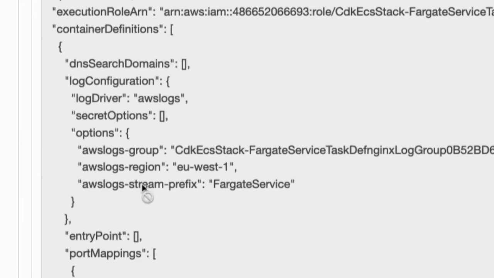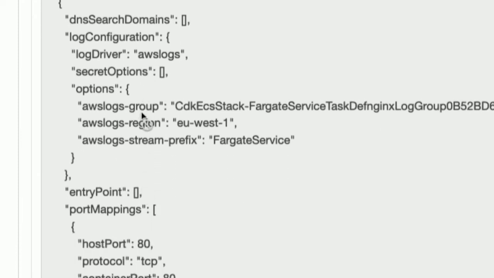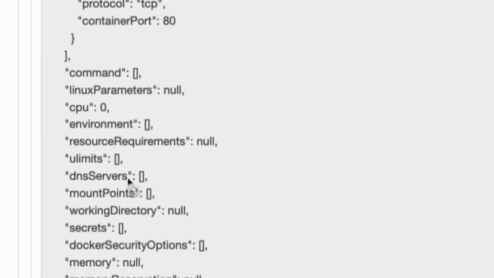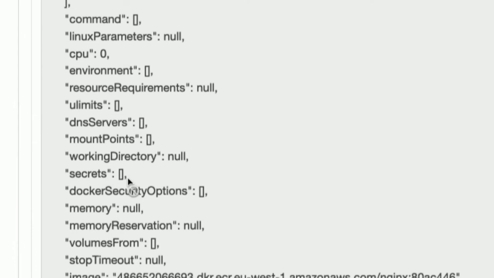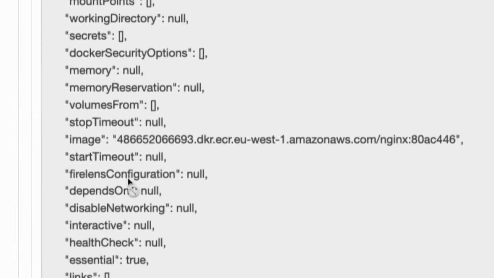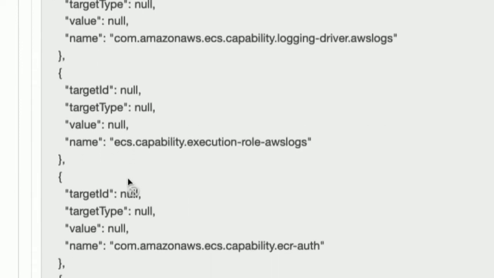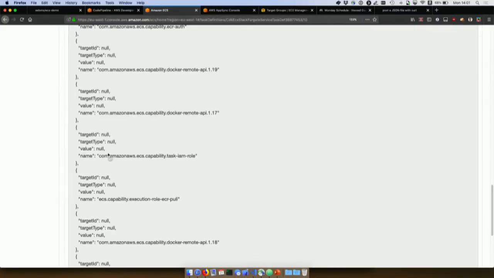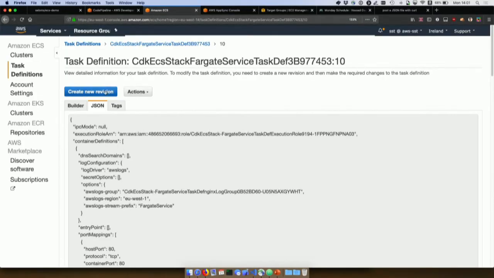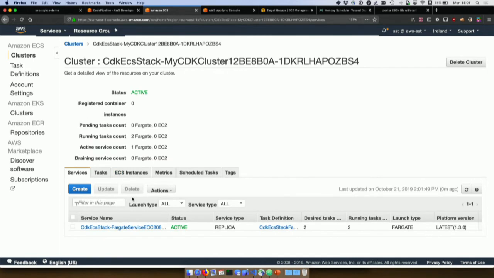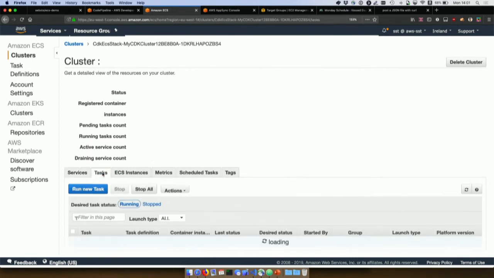So what are the environment variables? What is the log driver? What is the port mapping? All things that should be quite familiar to you if you are running Docker. How many CPUs, what memory do we want, and so on. This can be generated automatically. Of course, I didn't type all that myself. So you define your task definition that says what to run, and the cluster will run this task for you.